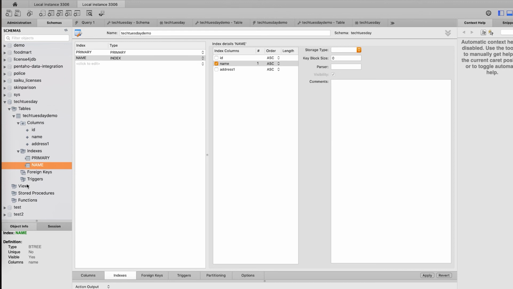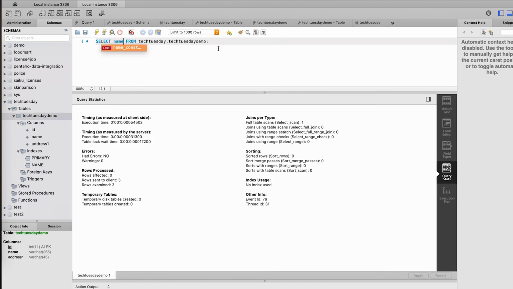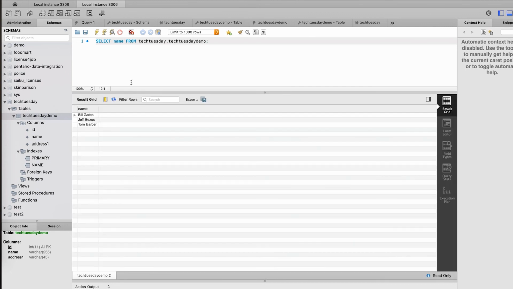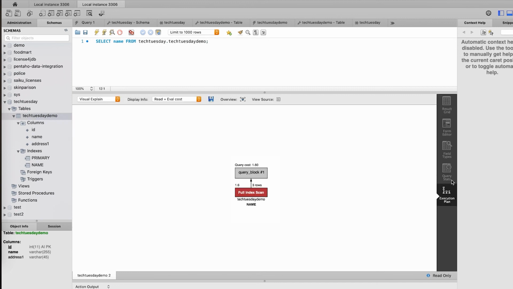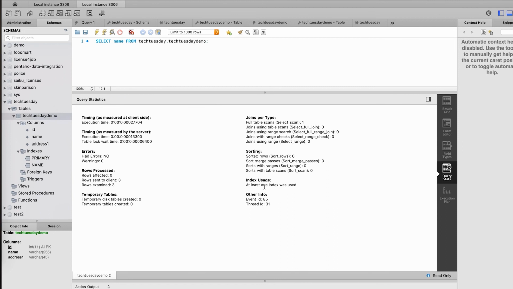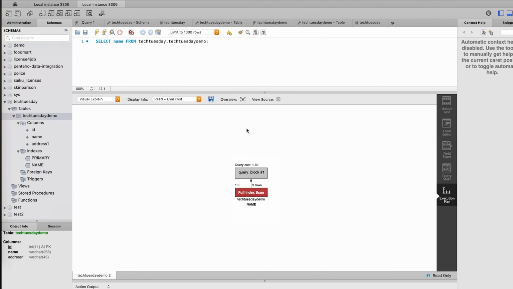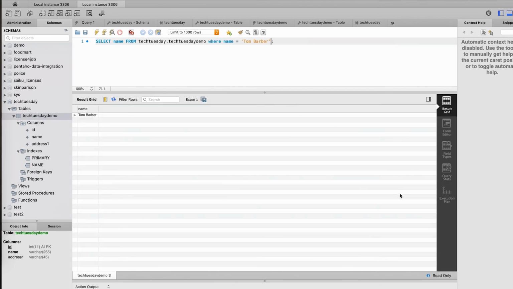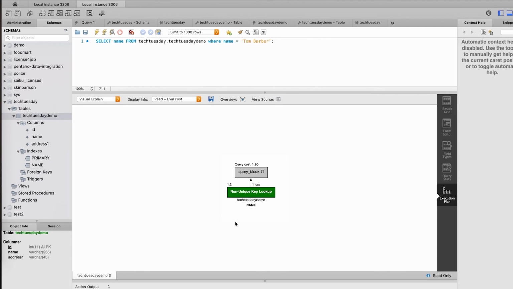So if we go back to the top level, if I do select name from Tuesday.TechTuesday, you can see here that it's returned just the name field from our list of fields that are in the table, and so we've just got a list of names. So if I look at the execution plan, you can see that it's not changed a great deal, but it has got an index access for the name field, and then you can go further, of course, and say where name equals Tom Barber.